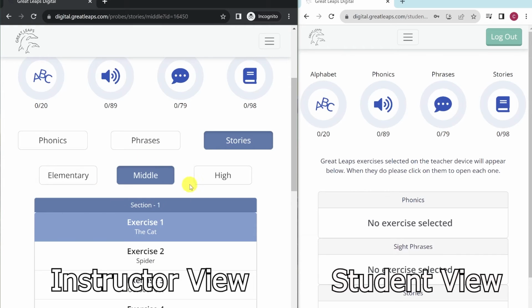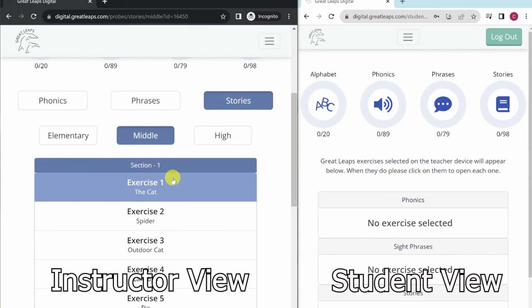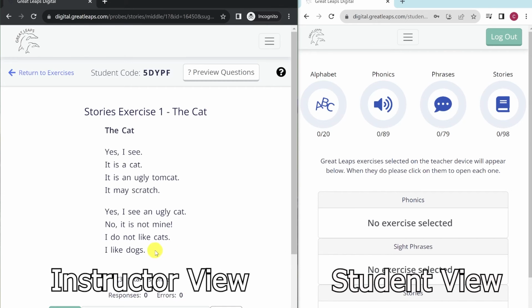Finally, in the stories section, this is a middle school age student, so you'll note that the middle school story set is highlighted. This is because our stories are written to be age appropriate. That does not mean that the student is reading at a middle school level. Just like in phrases, we recommend that you begin each student with the first exercise. And again, this may be far too easy, but our program will skip the student ahead based on their performance.